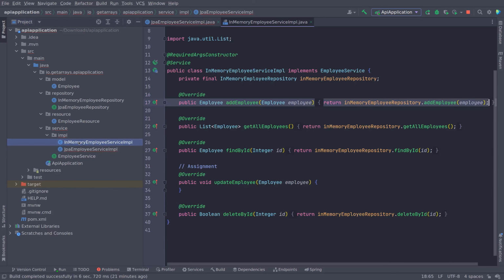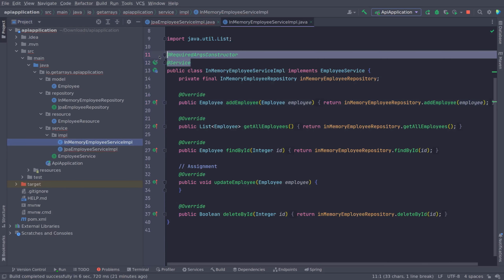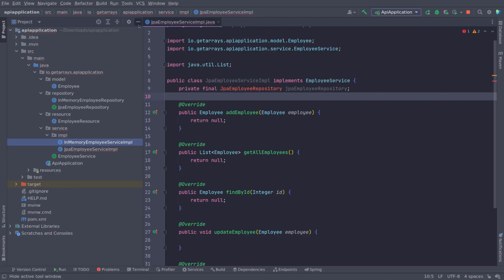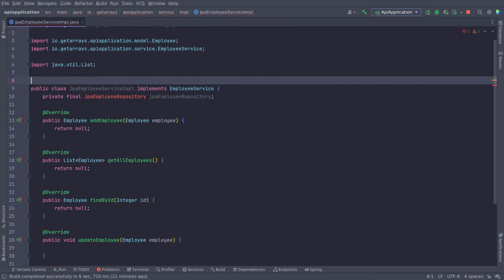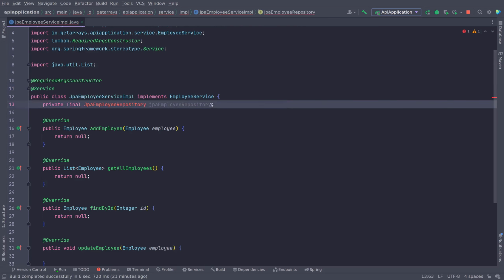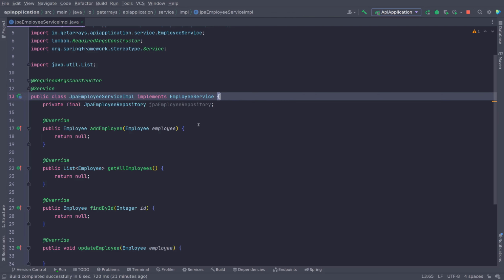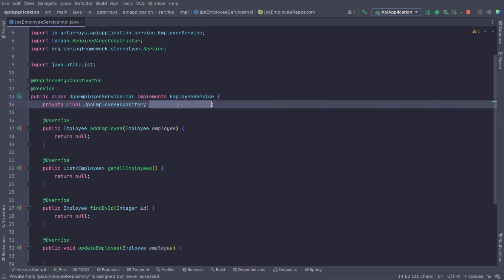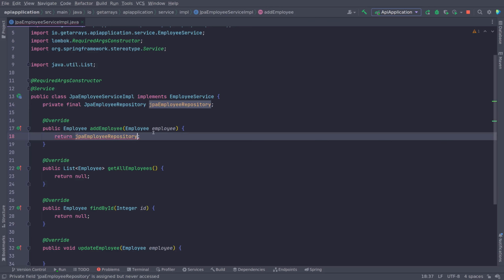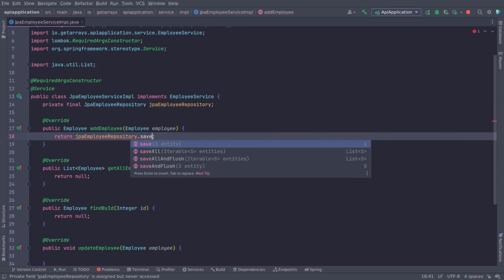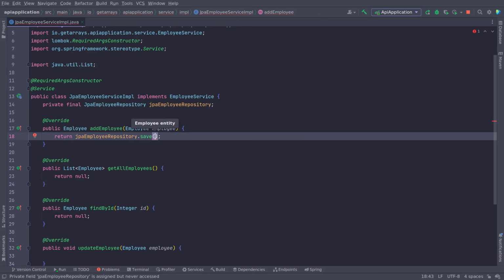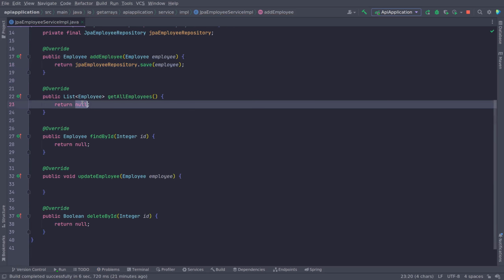Just to save time, I'm gonna go ahead and copy these two, paste them in here. Okay, so now we need to import this. Okay, so now we can pretty much do the same thing. So copy the JPA repository, and in here we're gonna call in the save. Okay, so the save is coming from JPA repository because we didn't define the save, and then we're gonna pass in the employee.